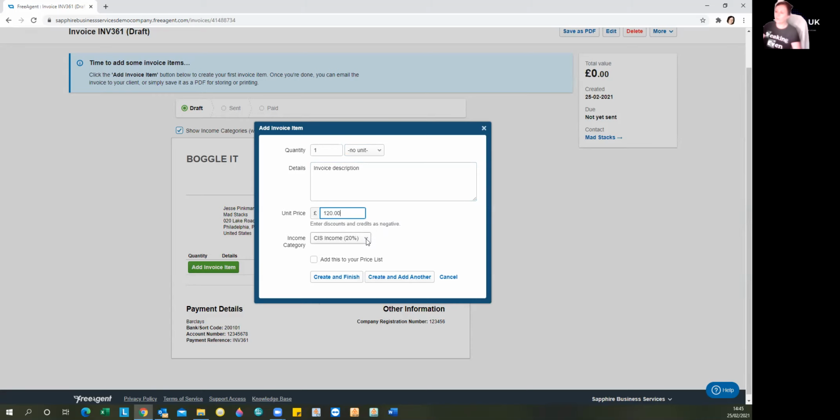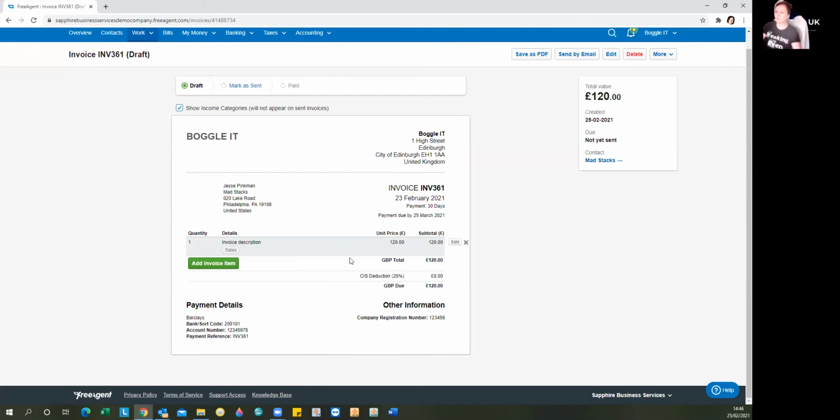So we want, in this scenario, is again for a CIS contractor, we want the income to be CIS income because the deduction is going to be relevant. Otherwise, and for anyone else, will simply be sales. Create and finish. Now you can see that exactly what we put in is showing in the details along with the unit price. Let's add another one.